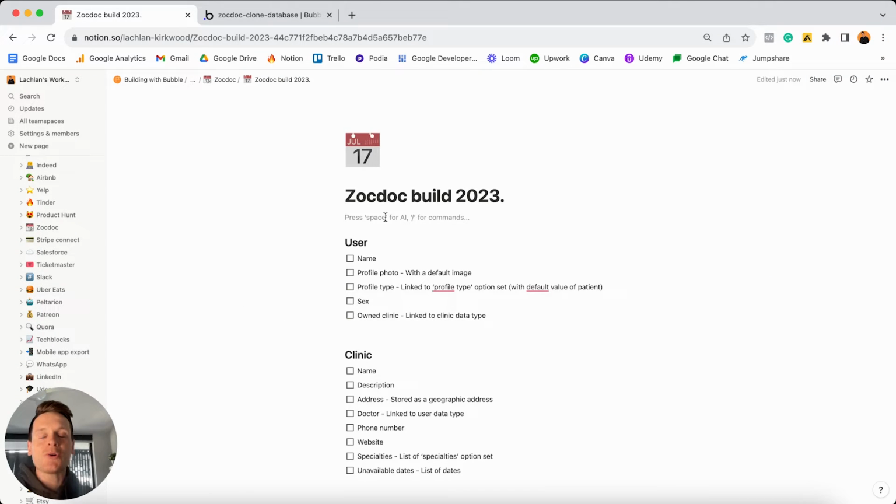Within our tutorial today, the very first thing that I wanted to cover wasn't actually a user-facing feature, but instead, I just wanted to take the time to set up and configure our own custom database, so that way we can power the rest of our Zocdoc platform.